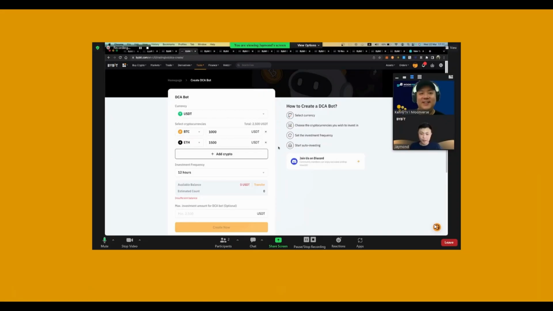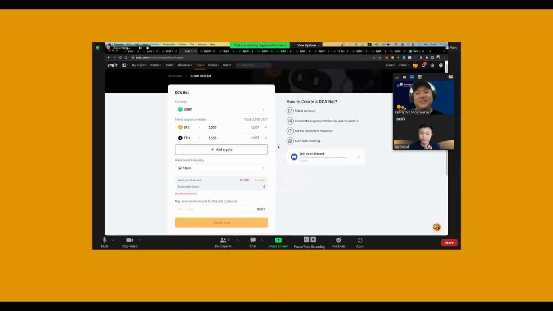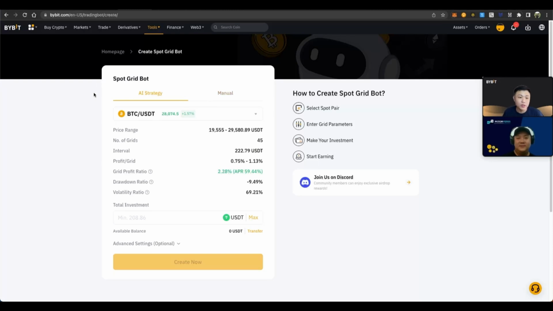Since we are here, how about the grid bot that people always use? I always see people with high amounts of earnings and all this. Is it very complicated to go through? For this spot grid bot, you can choose between AI strategy and manual. The AI strategy is usually already set for you. What you have to do is just key in your minimum investment amount.